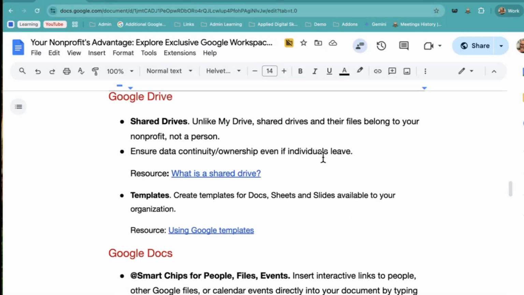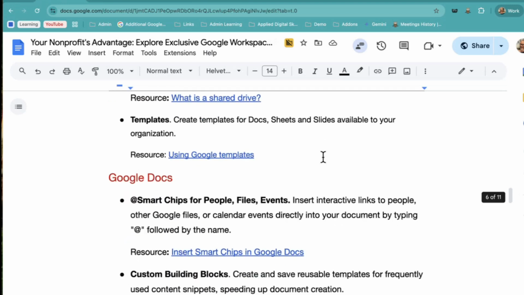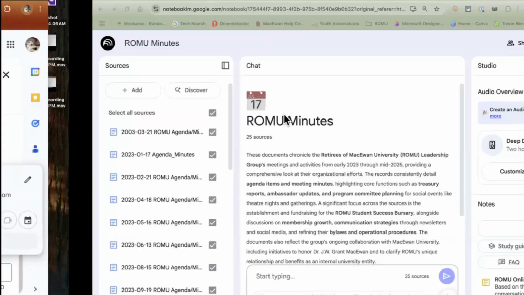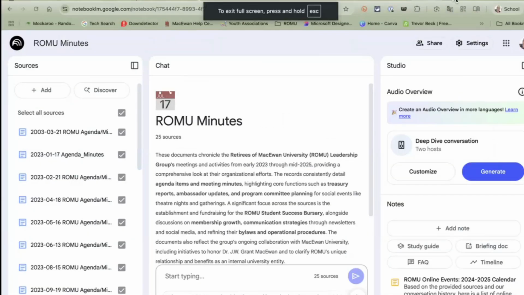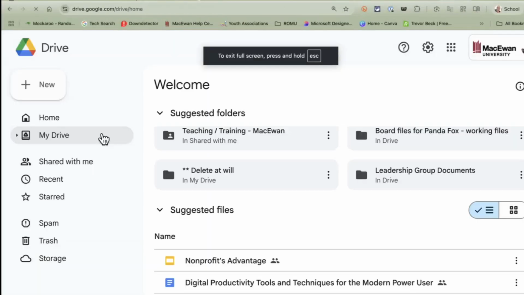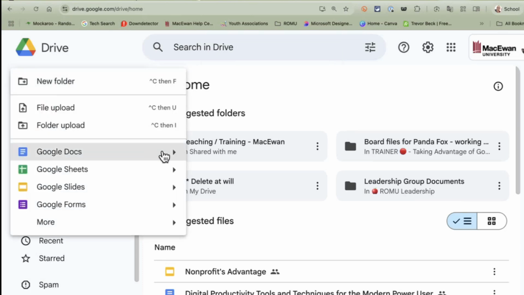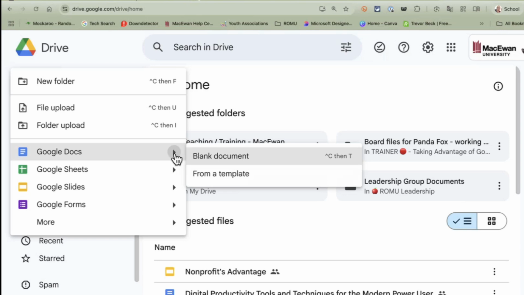So shared drives is a great part of Google Drive. The other thing that's great for your organization is you can create templates for Docs, Sheets and Slides that are available just to your organization. So I'm going to go back into here, I worked at a university a long time ago, and I'm going to create a new document. Now, you see Docs, Sheets and Slides. Most people just click on this. There's an arrow here that gives you the choice: blank document, which is really the default, but also from a template.